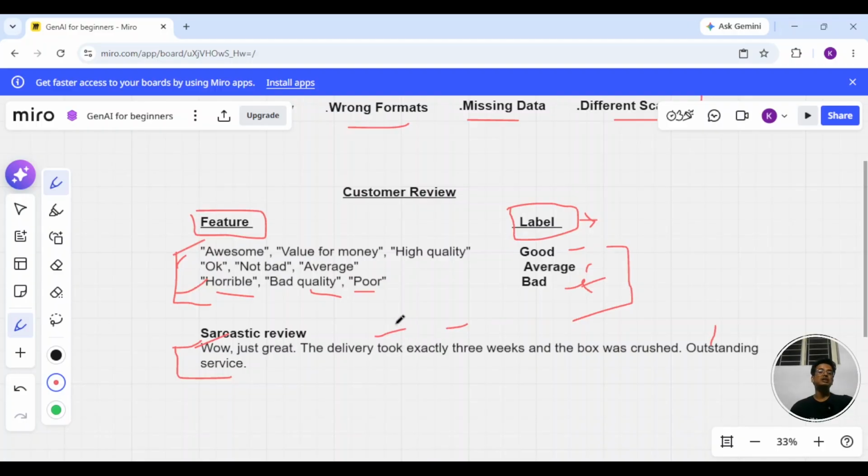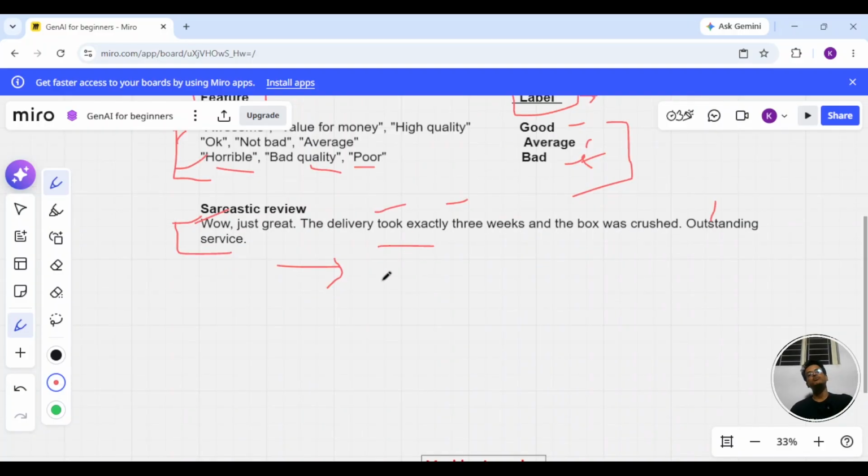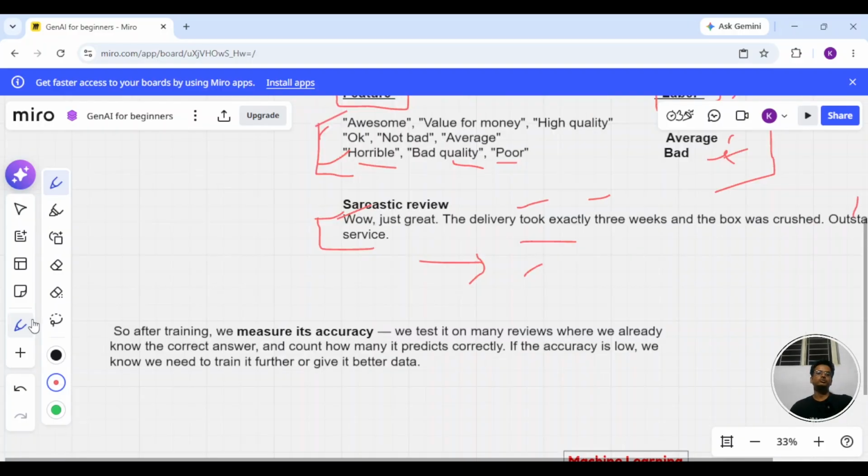But the AI model doesn't understand sarcasm. As a human, you can understand sarcasm, but the AI model doesn't. So this kind of review actually tests whether an AI model is good or bad, and this kind of sarcasm is what makes the AI model fail. That is why an AI model is never 100% accurate. After training, we measure its accuracy. We test it on many reviews where we already know the correct answer and count how many it predicts correctly. If the accuracy is low, we know we need to train it further and give it better data.